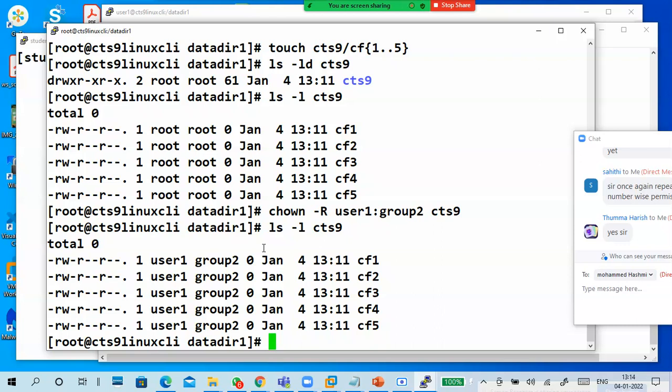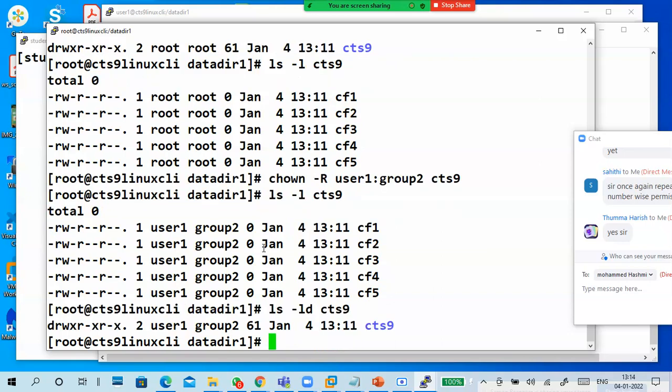Now it is changed. You have to verify the directory also, right? So my point is hyphen R, recursive, including permissions also. You can do it like this.